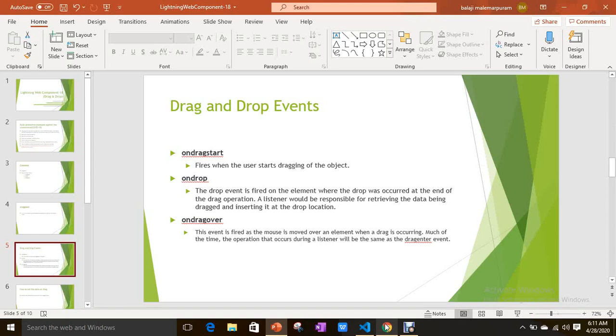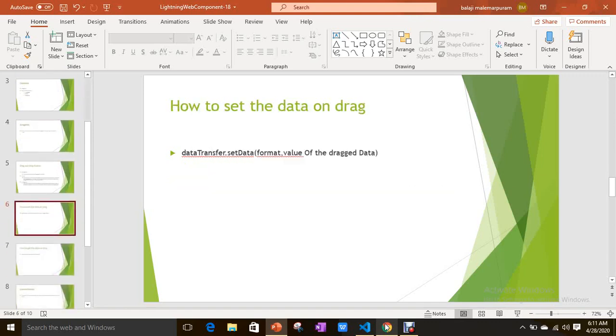Now ondragover: when is this event going to fire? This event is fired as the mouse is moved over an element when a drag is occurring. What is the meaning of it? When you drag an element, you use the mouse, and when it is over the drop location, it is going to fire.